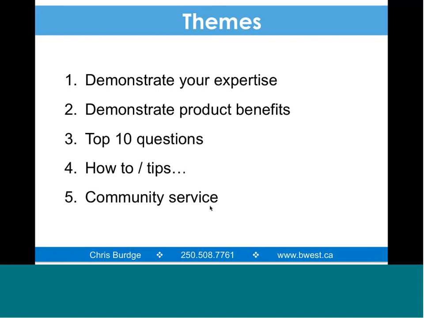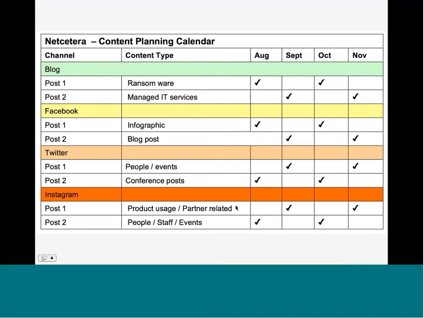And then getting away from the features and benefits form of content is community service. If you're involved in the community, you're sponsoring events, you're helping out, etc. Those are all good opportunities to create and post content around as well. A little bit like what Chris Burdge is doing today. Exactly. Support women entrepreneurs in BC. Exactly.